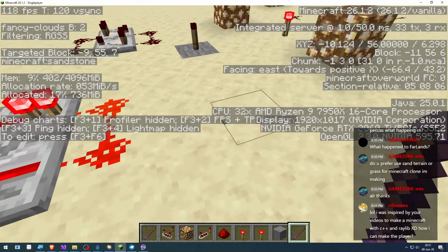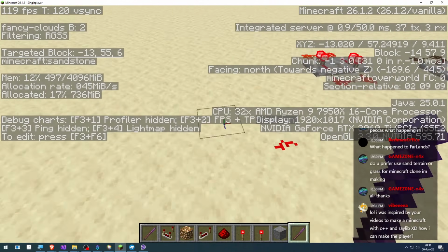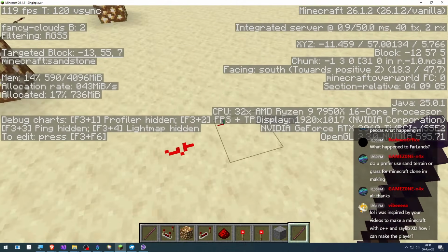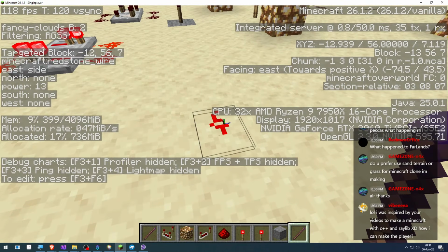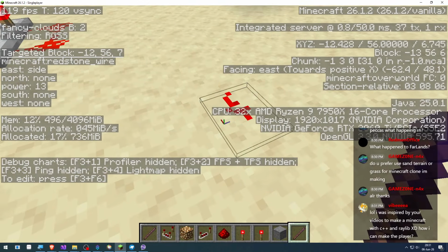Well, I was inspired by your videos to make Minecraft with C++ and Raylib. How can I make the player? What do you mean the player? Like to have gravity, to have collision, player has many parts.